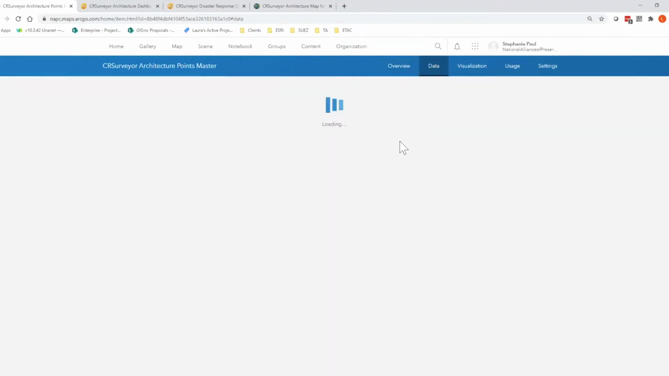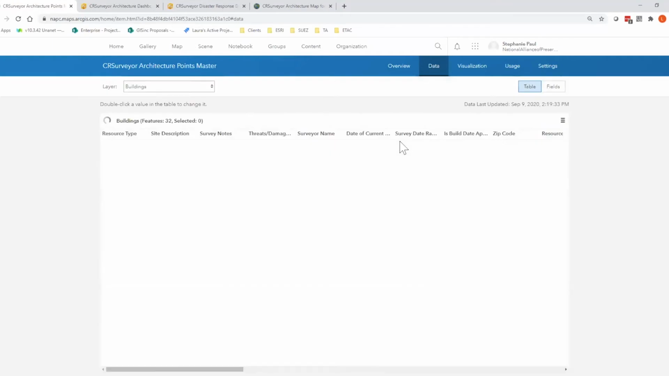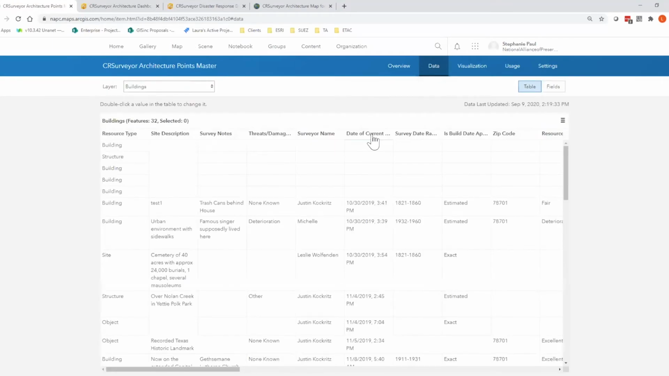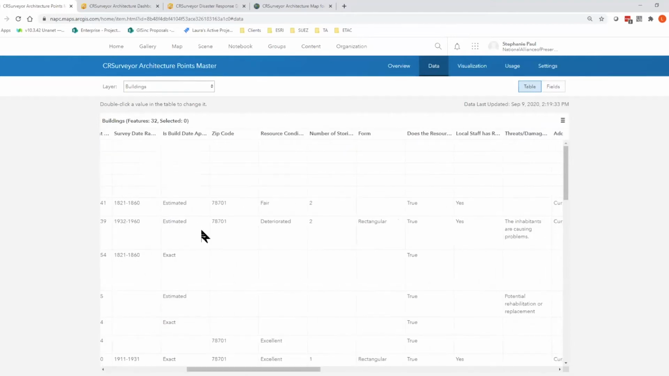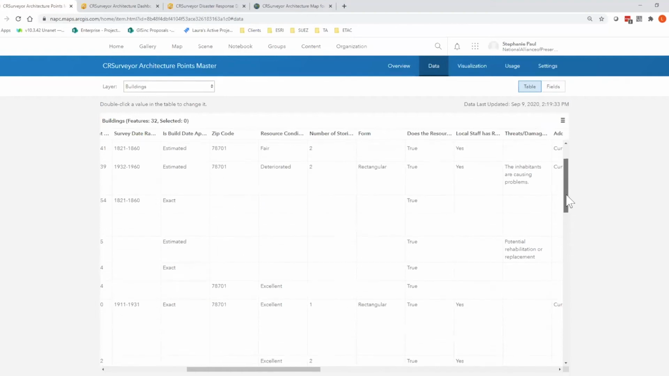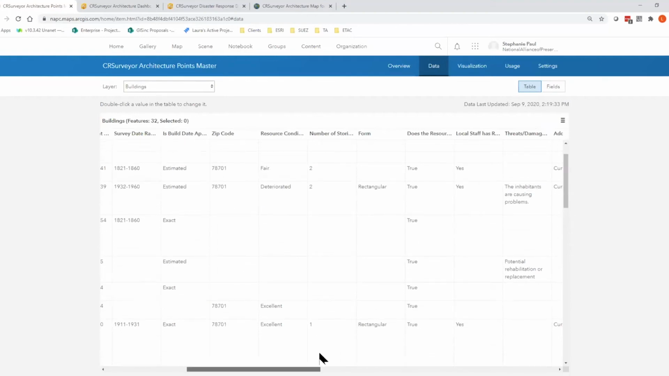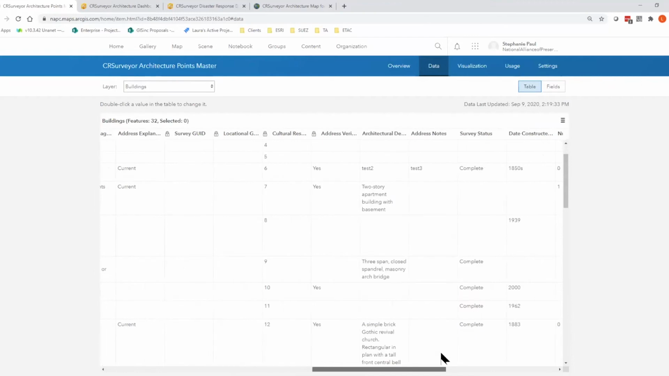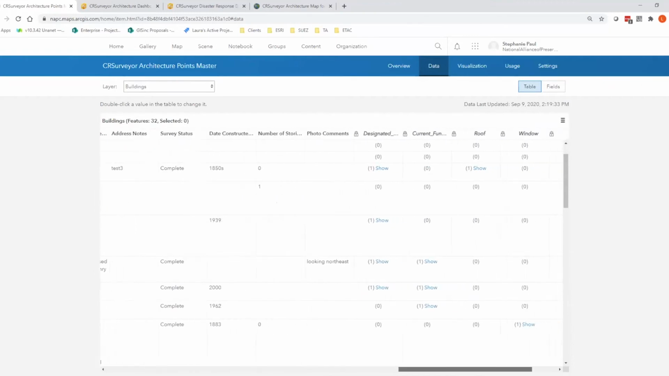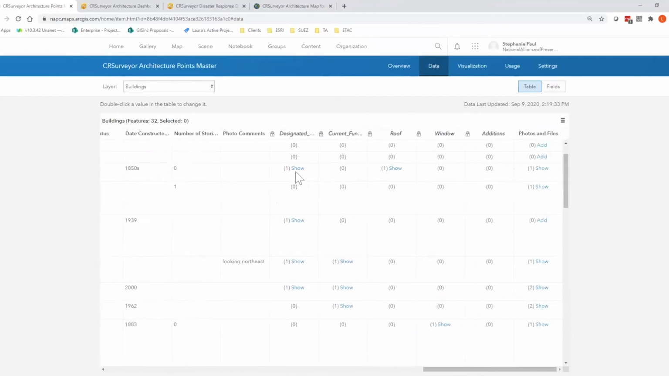You can also come and just take a quick peek. We've got 32 buildings in there now. Date of the survey, the site descriptions. You can start to see we filled out more detail about certain data than others, but it's a nice quick view of what was just created. And then here's where you can drill into those tables, right? So windows.